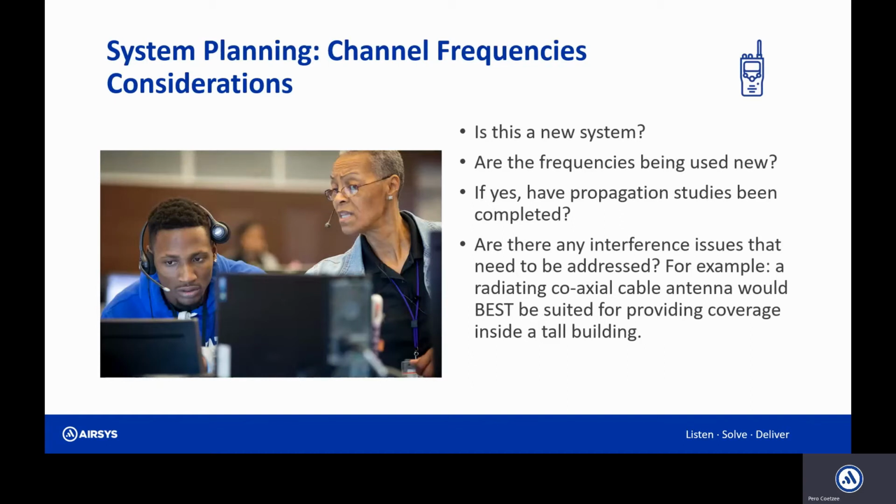So channel frequency considerations. Is it a new system? Do you have a site where a customer has got a few repeaters in conventional mode that you want to convert into a Capacity Plus system? If that's the case, then it's very easily done. You might need to get licenses for the repeaters to convert them to Capacity Plus. And you'll have to connect them together using a switch and reprogram them accordingly. This is very easily done with minimal cost, and you can turn a conventional system then into a trunking system.